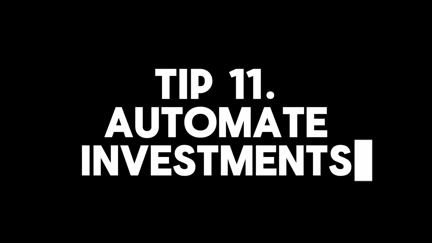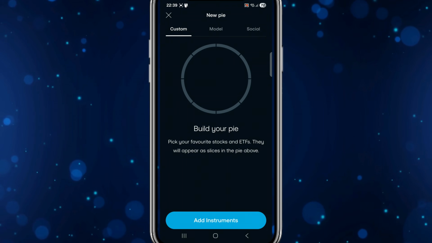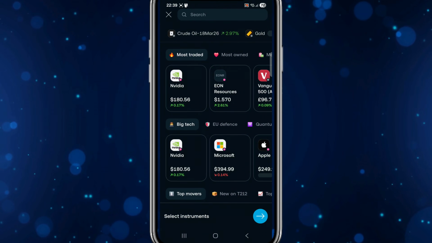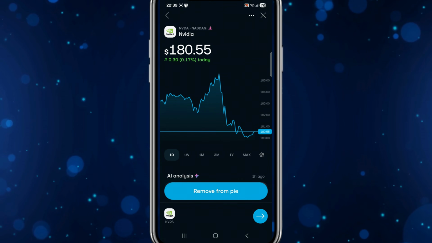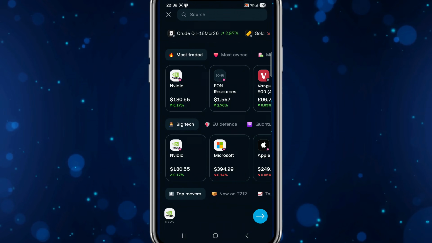Tip number 11, automate your investments. In order to do this, you need to create a pie, which is a key feature of using the Trading 212 platform. I'm going to quickly set this up, but if you wanted a full breakdown on how this is done, I have a full guide on the Trading 212 app you can find on my channel.